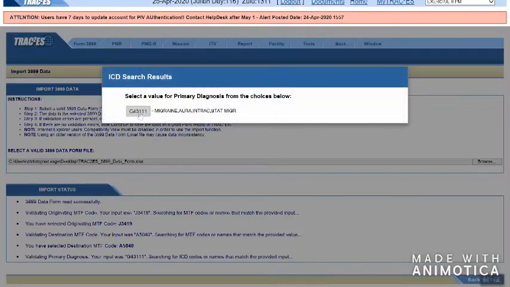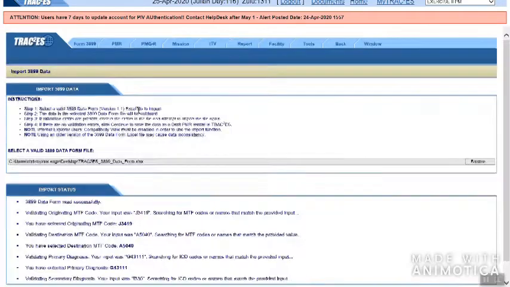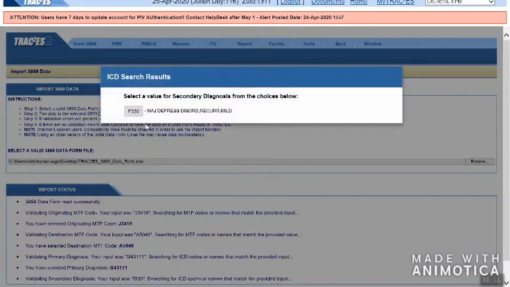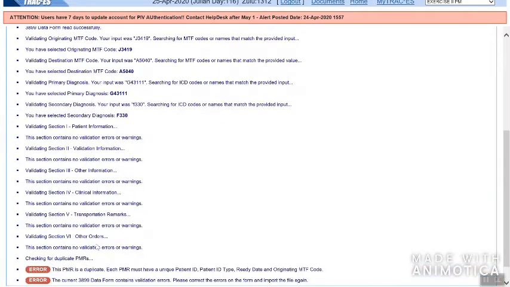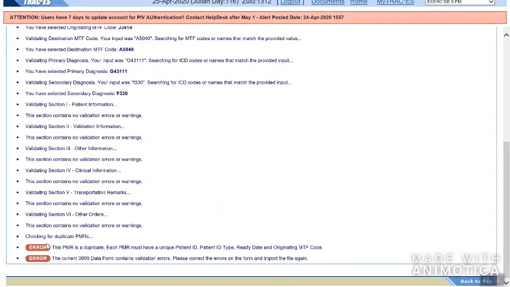Then you're also going to see a pop-up for the primary and secondary diagnosis. It's going to look up that code, and you just want to verify that these are the correct diagnosis codes that you want to use for the patient. Now you're going to see that this is going to error out, because one of the last steps is that it checks if there is a duplicate PMR within the TRACES database already.